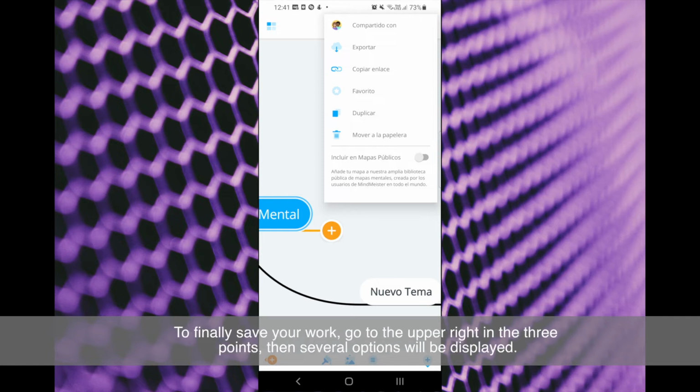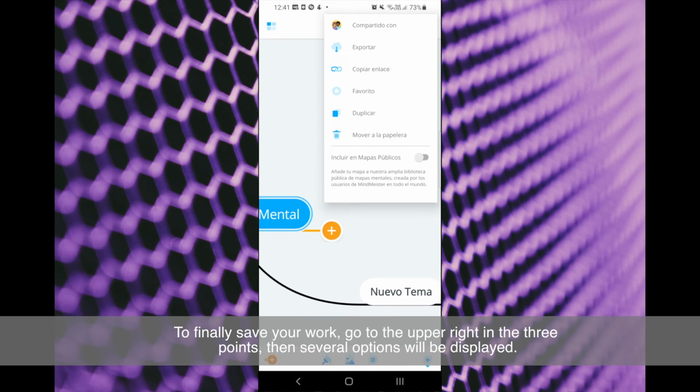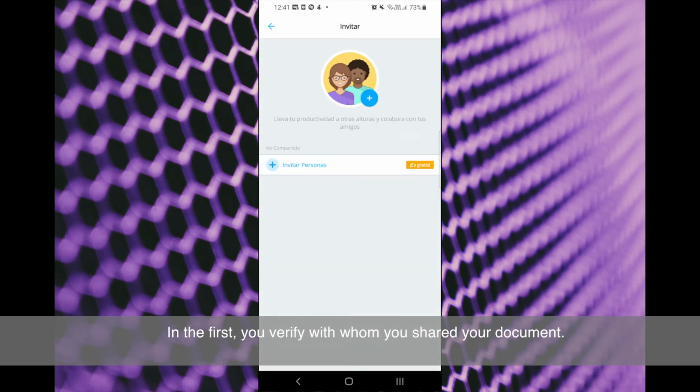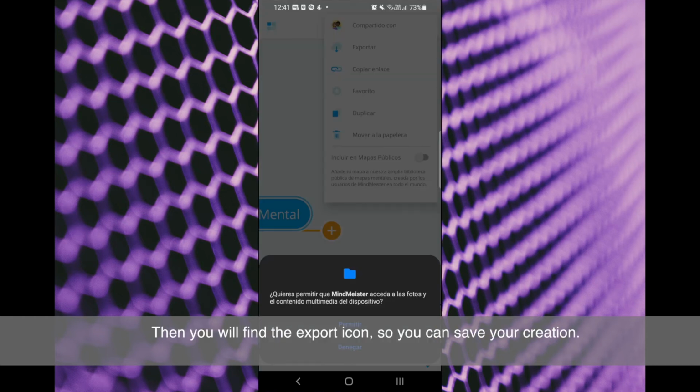To finally save your work, go to the upper right in the 3 points, then several options will be displayed. In the first, you verify with whom you shared your document. Then you will find the export icon so you can save your creation.